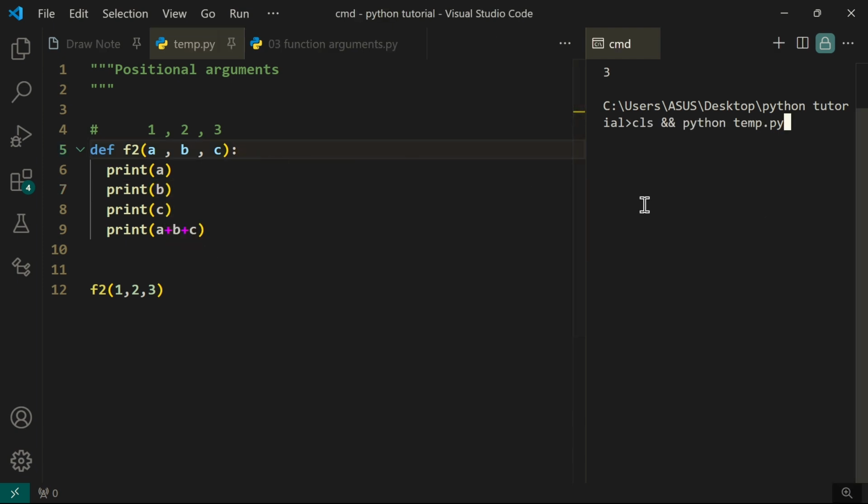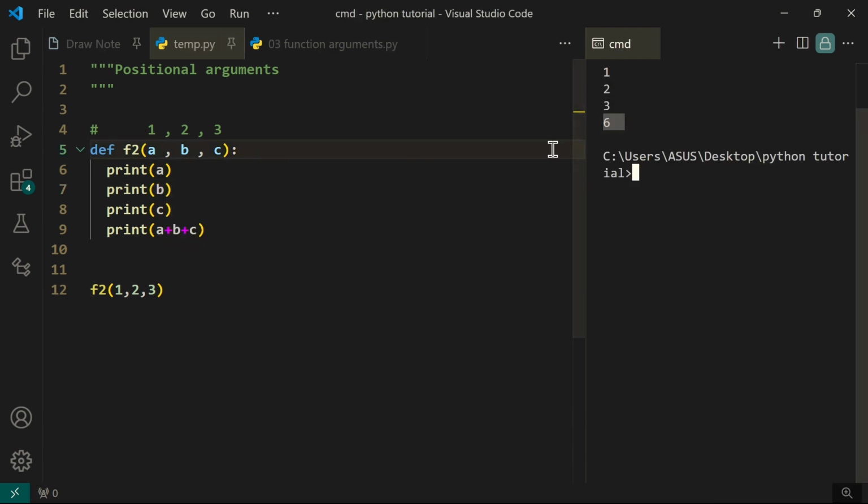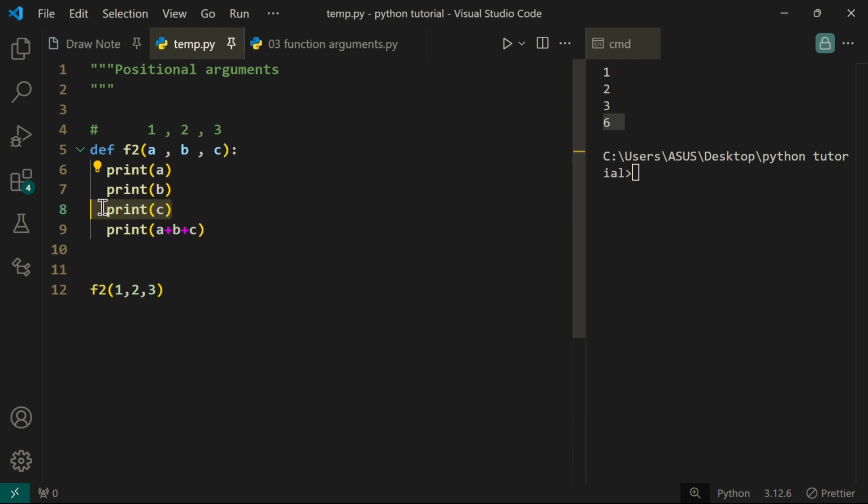Like this. If I run this code, we get 1, 2, and 3, and 6. A is 1, B is 2, C is 3, and the output of adding all of them is this. So these are positional arguments. It's nothing but the first position, the second position, the third position.